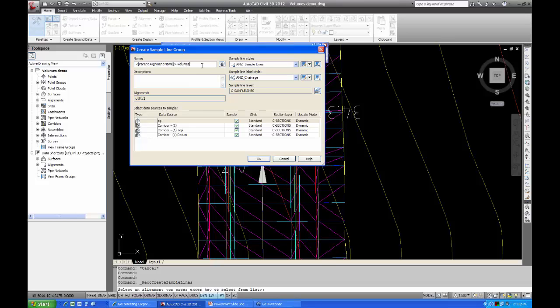Alright. So that I can tell this sample line group as distinct from the sample line group I made to generate my cross sections. So this is my sample line group called the name of the alignment, which I think is utility 2, and then the word volumes. Can leave the styles as they are using the ANZ template.